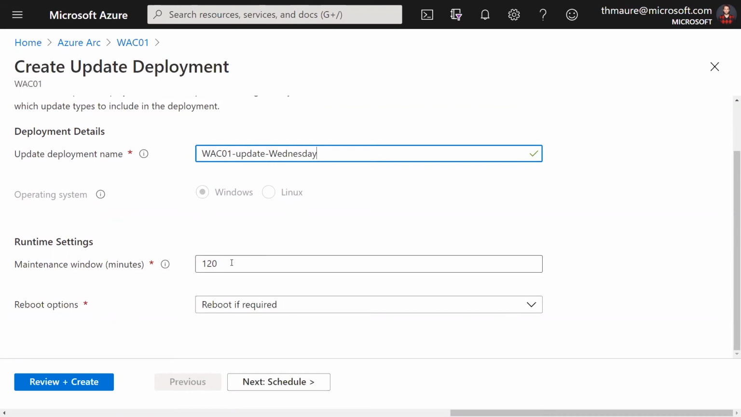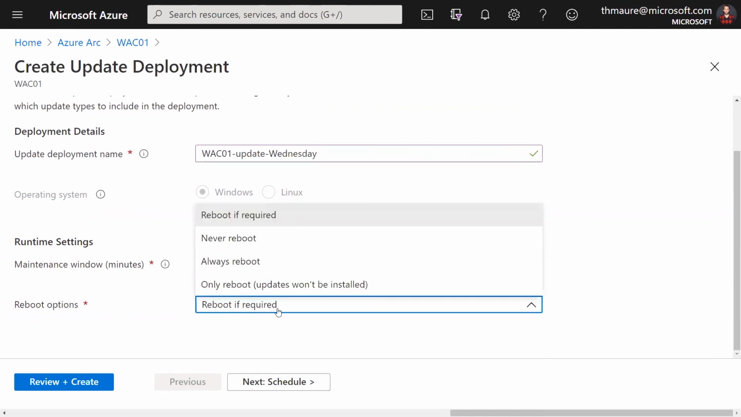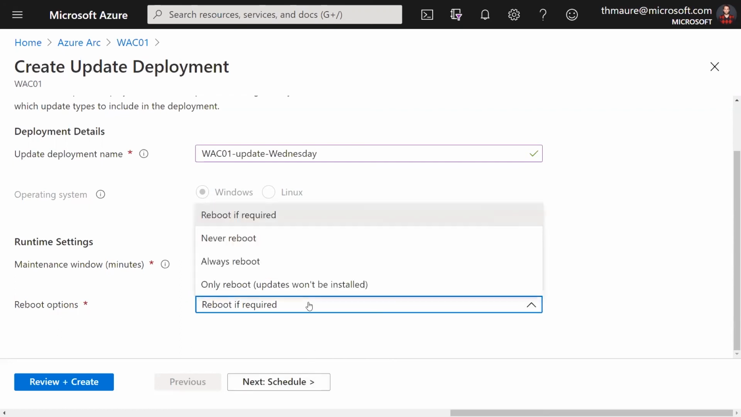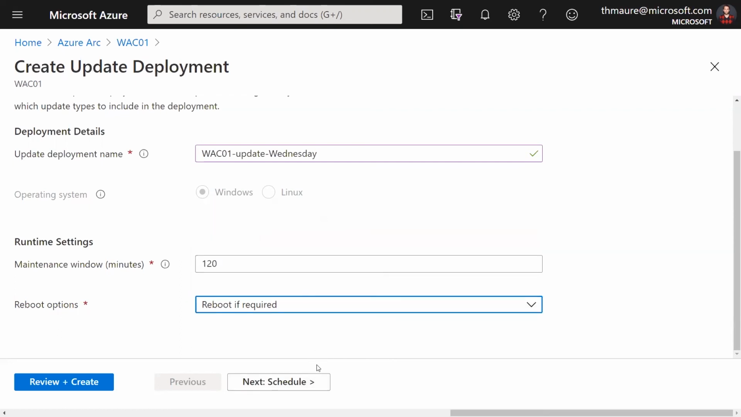And then I can define, okay, the length of the maintenance window to install the updates. And then what should I do afterwards? Should I always reboot, never reboot, or for example, reboot if the updates require a reboot? Which is also, by the way, an interesting setting: only reboot. I can just go out and reboot a server, right? That's really also pretty cool. But in most cases for installing, it's just reboot if required. That makes a lot of sense.